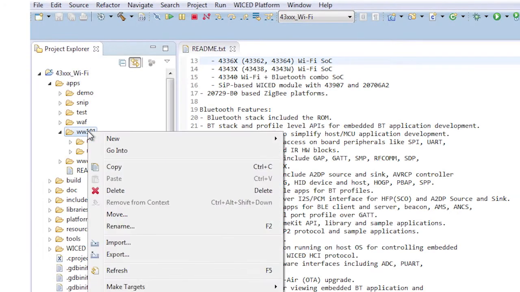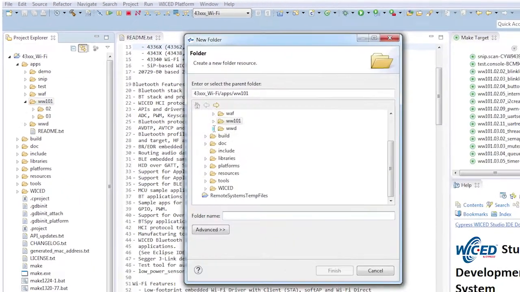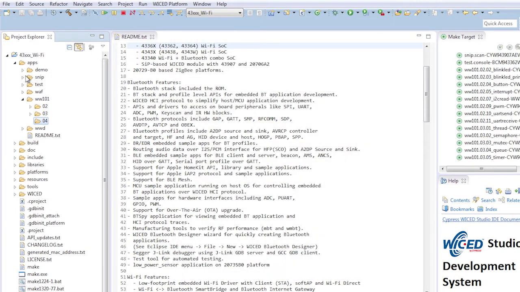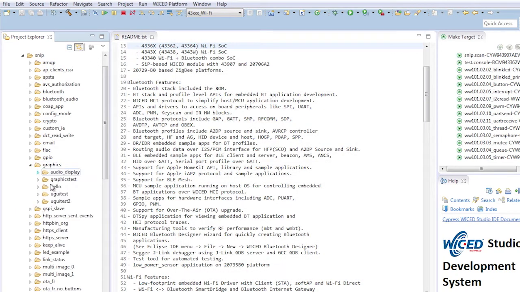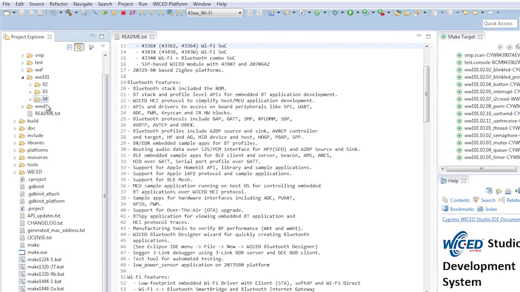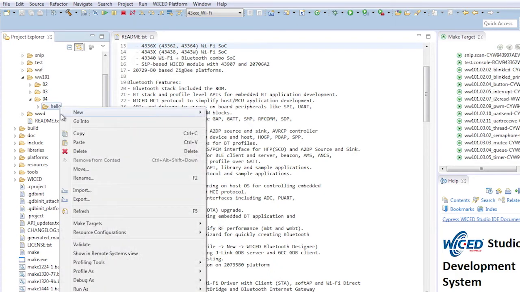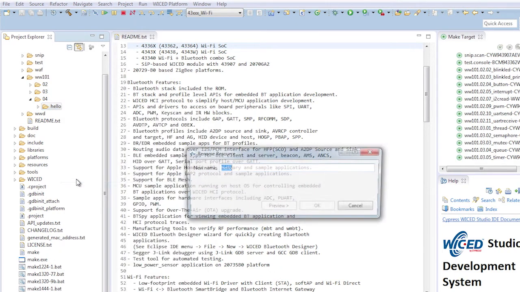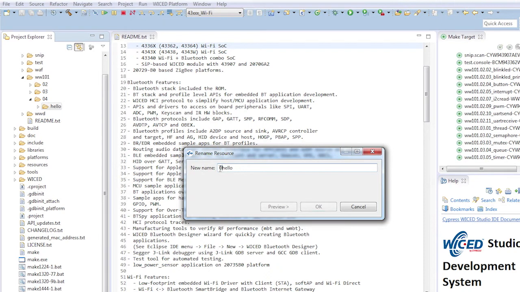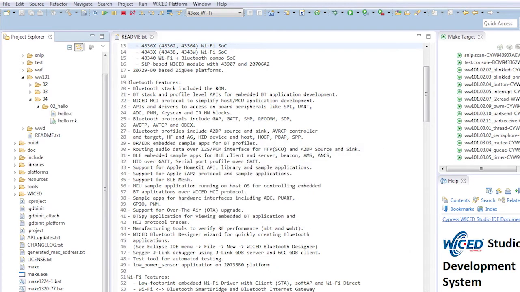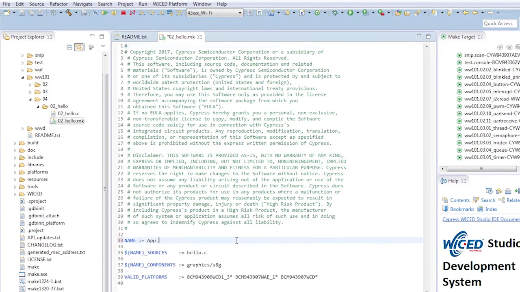First, let's create a folder to hold the Chapter 4 projects. Then I'll copy the SNP project called graphics/hello to be called 04/02_hello. Remember that these SNP projects are there to give you building blocks to help you accelerate your own firmware development. Then update the names of the files and update the make file. Let's also create a make target for our new project.